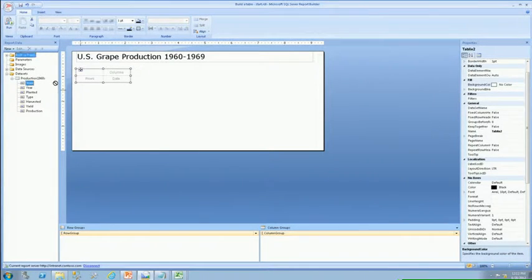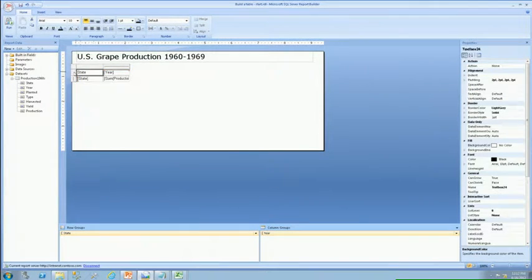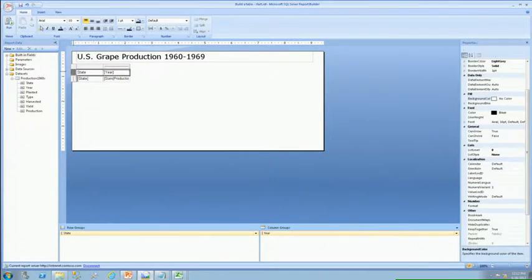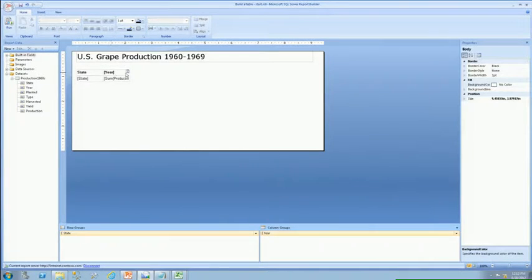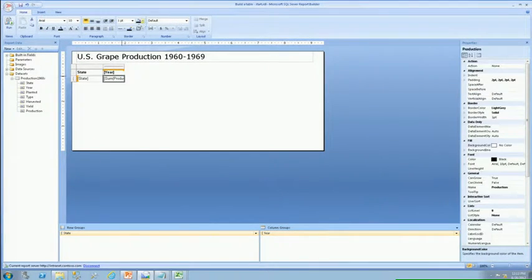So here I'm going to drag state to rows, and year to columns, and then in the body, I'm going to put production. You notice that it automatically aggregates it, because it's in an aggregated scope. Here I'll make this bold. I don't need this to be so wide, so I'll make it a little smaller. And again, let's format our numbers nicely, so I'll make this a number.